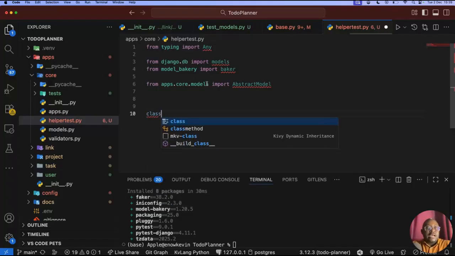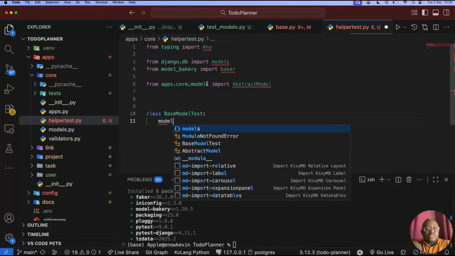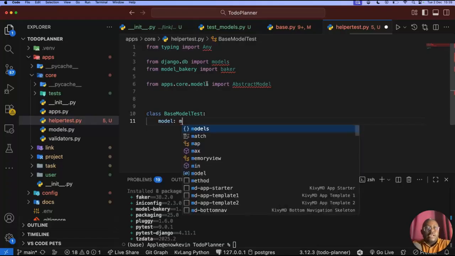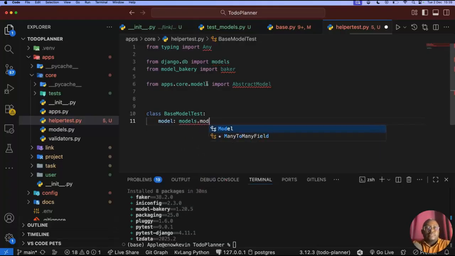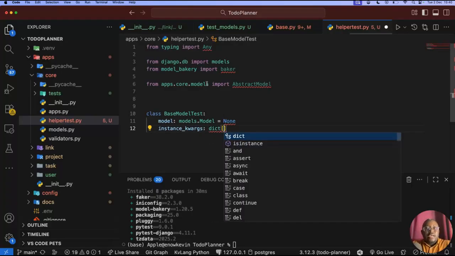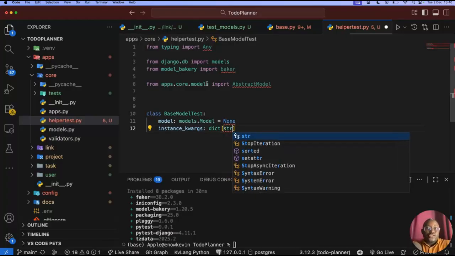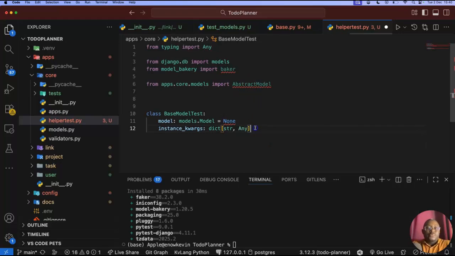Okay, so with that, we're going to go ahead and start establishing our base model. The first one will be class BaseModelTest. Here we are going to introduce a class attribute that will contain our model. So it's going to be of type Model. For now, it's going to be None. It's going to be set once we start testing. Any instance attributes that will be provided will come to this particular class attribute. It's going to be a dictionary, where the key is a string and the value is anything. For now, it's going to be empty.